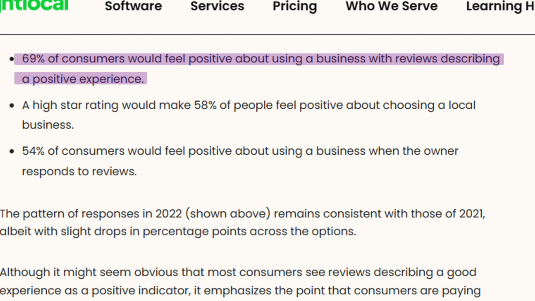Primary action, primary goal. One primary action, the friction-free flow. Having multiple calls to action and giving them too many choices is not what we want, because it gives the visitor analysis paralysis.